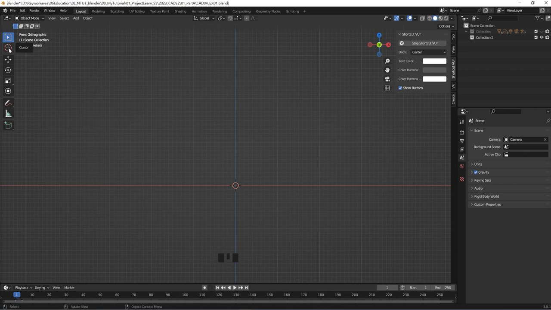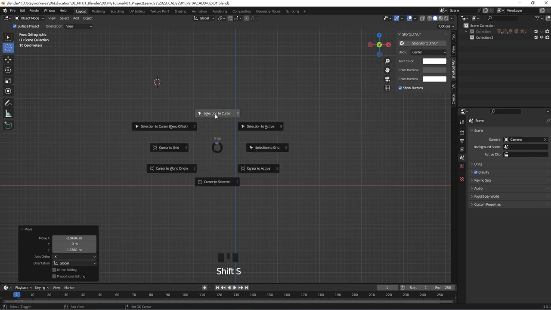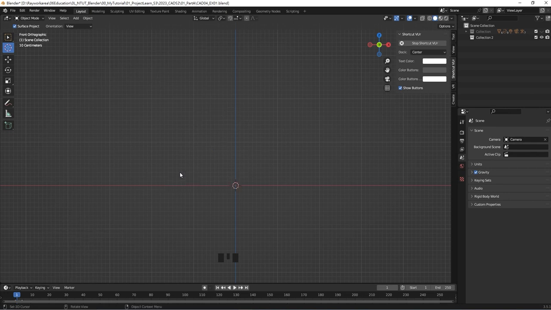So sometimes if I accidentally move the cursor to somewhere else, how can we move this one back? Or how can we move the cursor to the target positions? For now, we need to use Shift S, and you can use this too. Selection to cursor moves the object to the cursor. Or you can move your cursor to the target selections. And this time, we are going to use this one: cursor to world origin. So it can move your cursor back to the world origin.